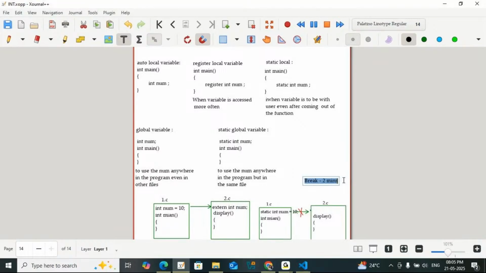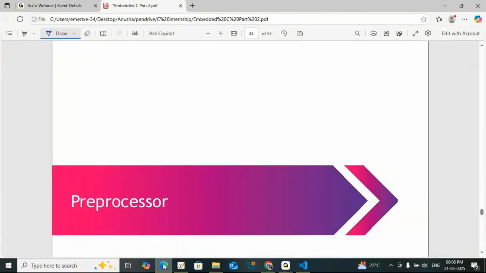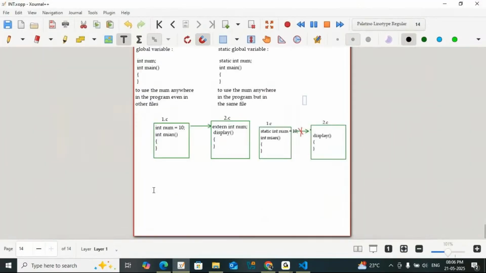Okay, so this is about the storage classes. The next chapter we have is preprocessor. Whatever we have been writing as include so far is a part of the preprocessor. So #include stdio.h, #include string.h, they all are preprocessor directives.